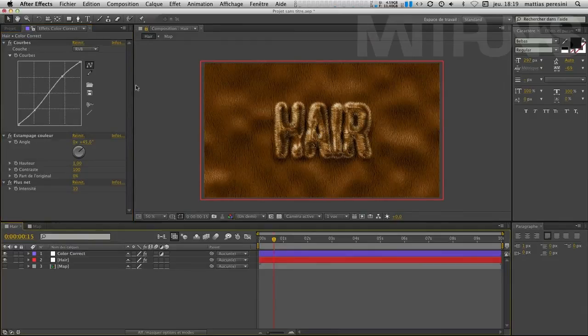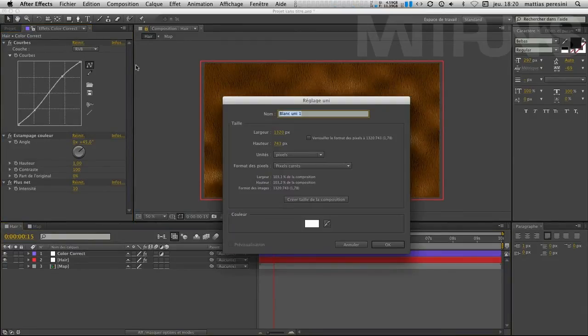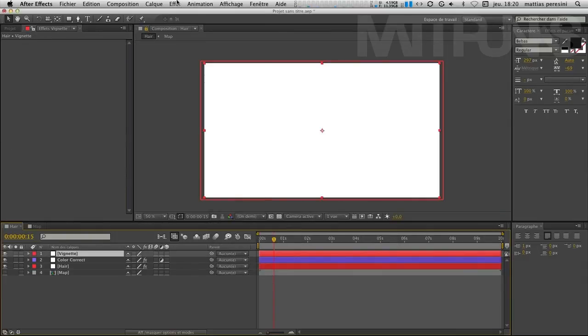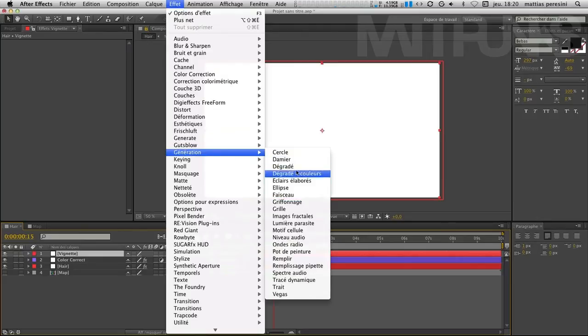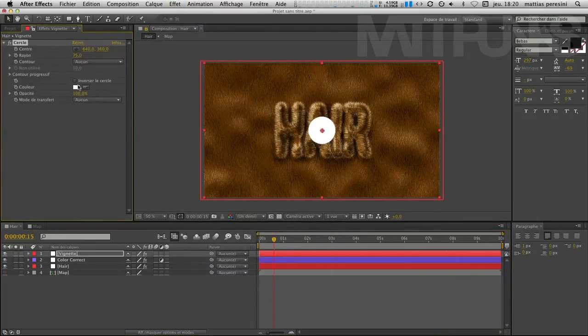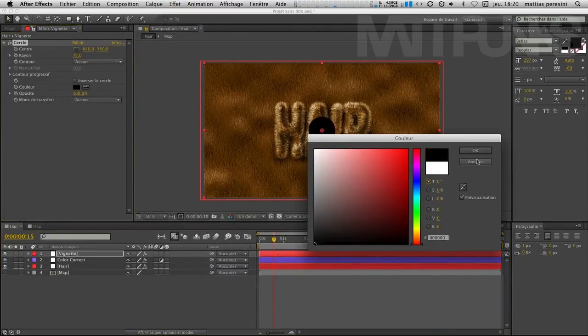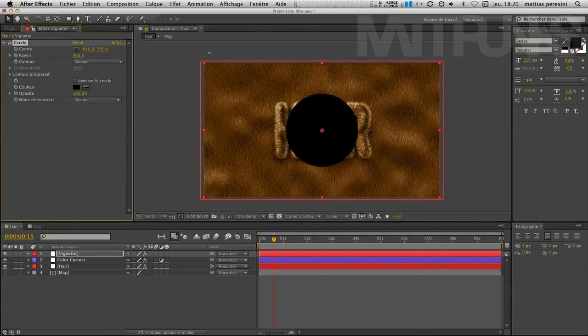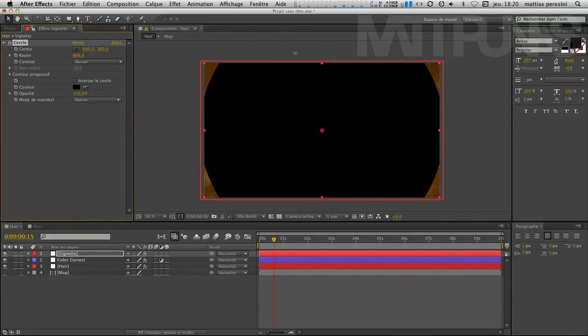Next, let's add a vignetting effect, so let's create a new solid that we'll call Vignette. Make it comp size and click OK. Then let's go under Effect, Generate, Circle. For the color, let's choose black. Let's generously increase the radius up to 634.